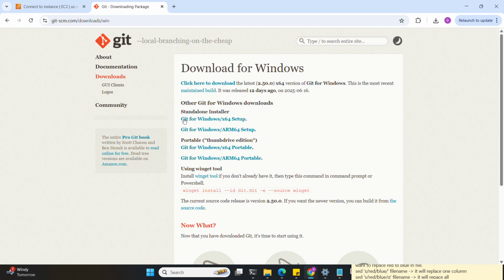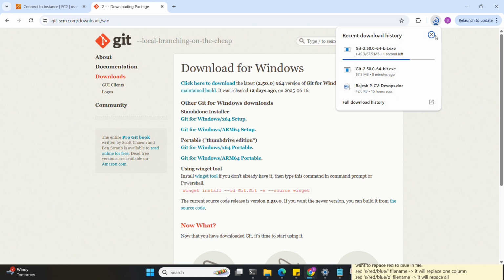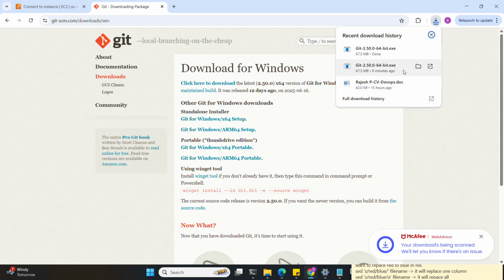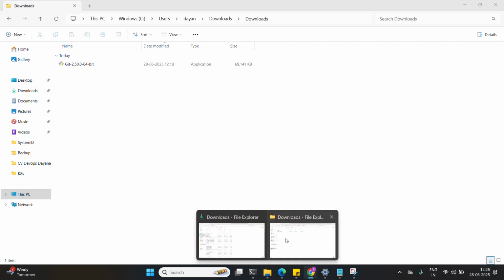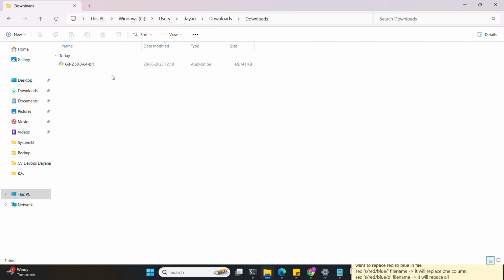Now here you can see versions. It also depends on the processor, like we have 64-bit, right? So here also the 64-bit setup is there. Nowadays almost all Windows operating systems are 64-bit. So let's click on Git for Windows 64-bit setup. See, it started downloading. I am stopping now because I have already downloaded it. So let us go to the downloads folder. Yes, okay, it's downloaded now.